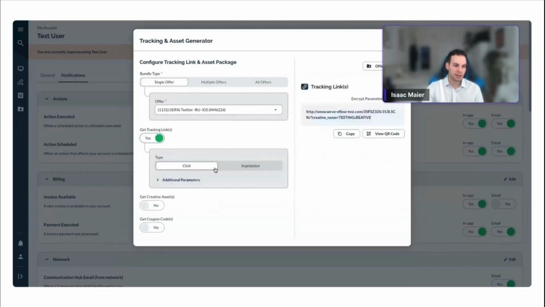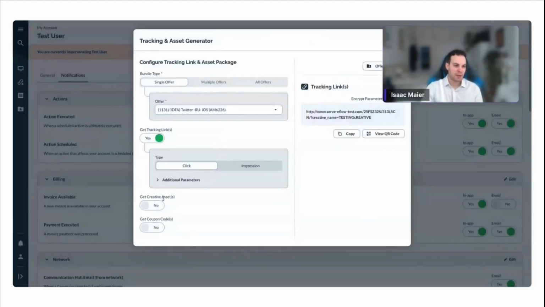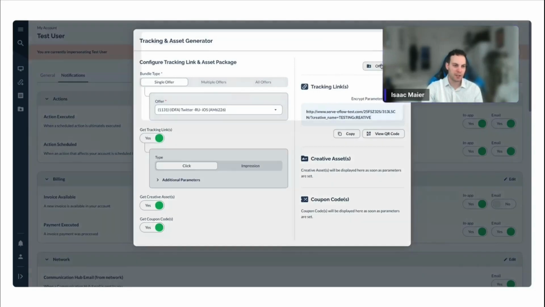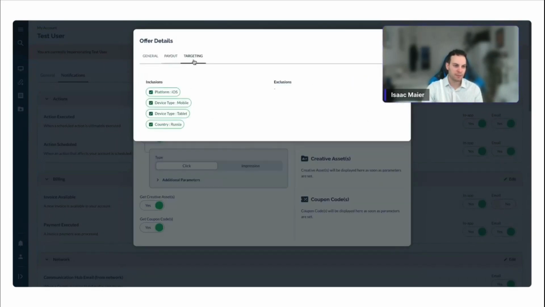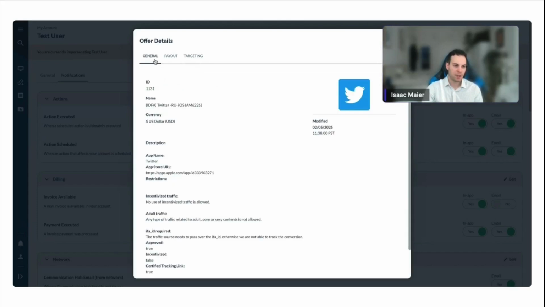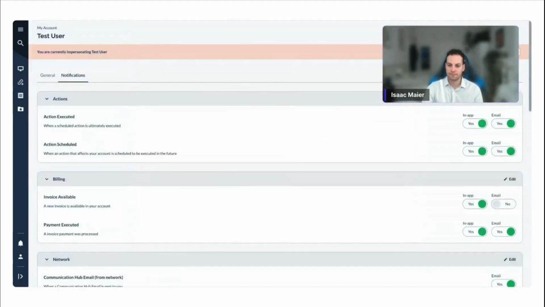If we do select a tracking link, it will easily pop up right over there, and we can just copy it right here, making it super easy. We can also use a QR code if we prefer to have a QR code. This way, we make it super easy to grab those coupon codes, creative assets, or tracking links. You can also click Offer Details right here to see the details for the offer, such as payout and any targeting. Really, we want to make it as easy as possible for your partners, or you if you're a partner, to see the information for all your offers and not waste time looking for that information.